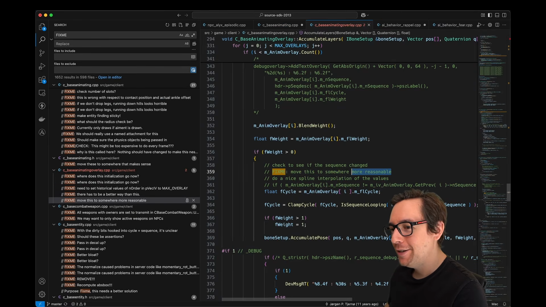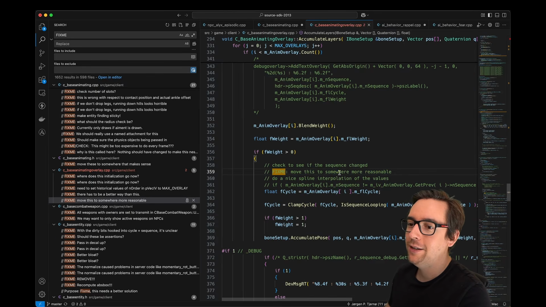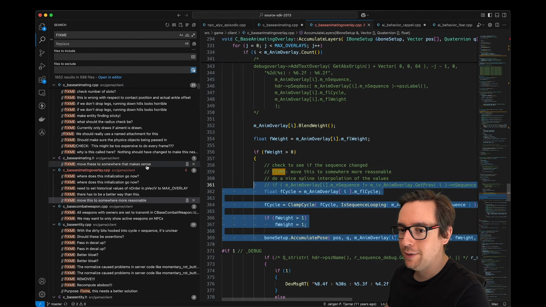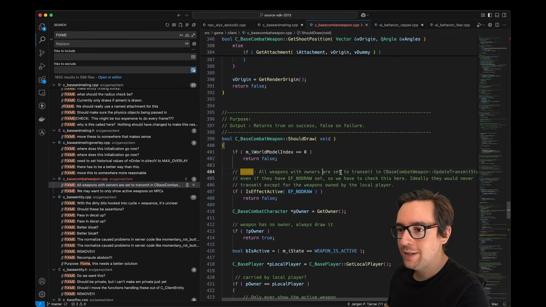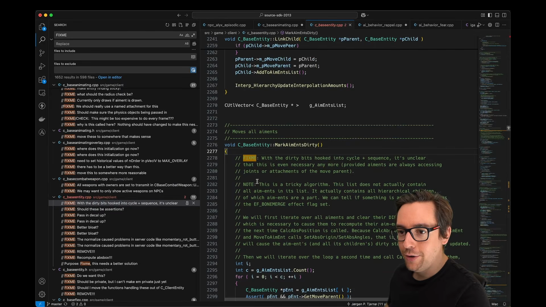This is like you are fed up, like, come on, this is not reasonable. I'm sure there is a senior dev that says, seriously, this is not reasonable. All weapons with owners are set to transmit. Oh, a note, a fix me.